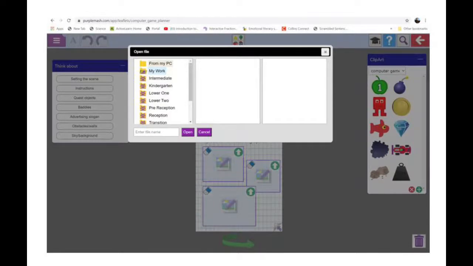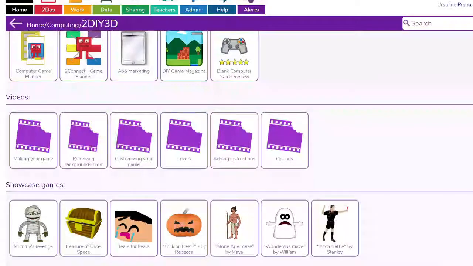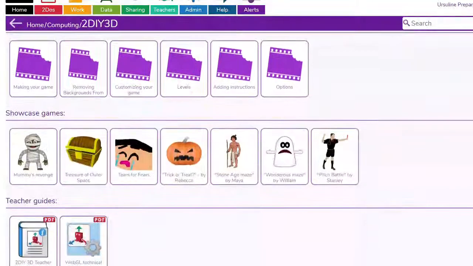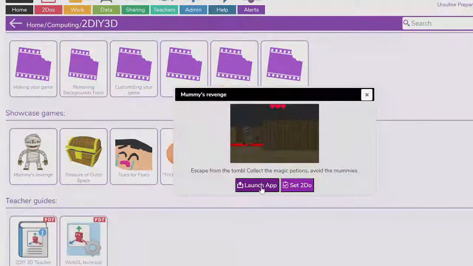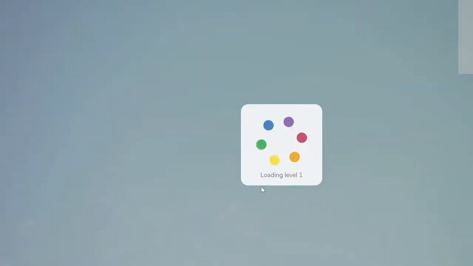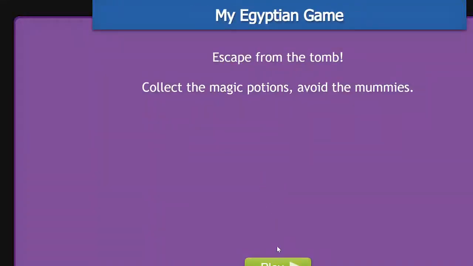Before we do that though, we're going to have a quick review and look at some of the games that have been done by other children. There are the example games, so if you just scroll down from the 2DIY 3D, you can find them at the bottom. I haven't set these as to do, but I'm going to go through a couple just for you to have a look at, and then you can have a go through yourself.